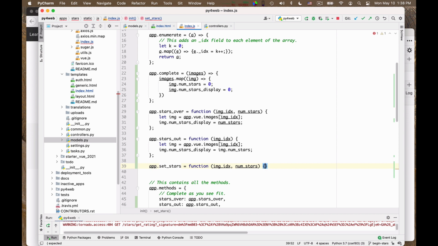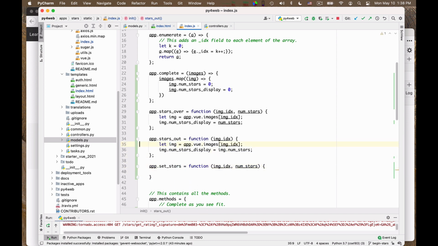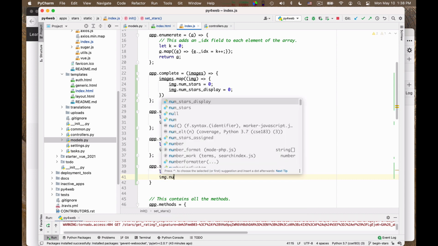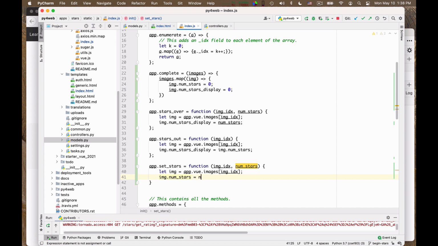And by now you have sort of understood that the first thing we do will be fishing out the image on which the rating applies. So what do we have to do here really? Well, we have to do two things. One is the easy one, and the other one is the harder one. The easy thing is that we have to say that the rating of the image is equal to the number of stars you're hovering. So this is image.num_stars is equal to the number of stars. Okay, so this sets the rating in JavaScript.